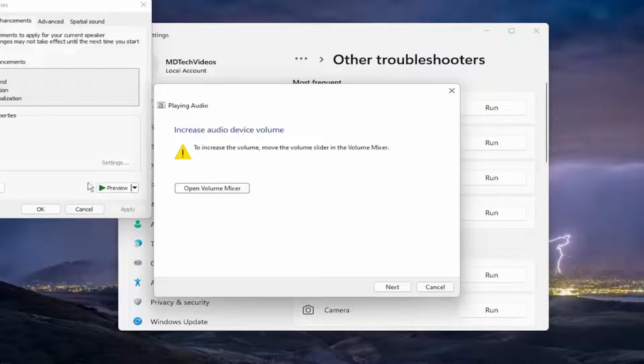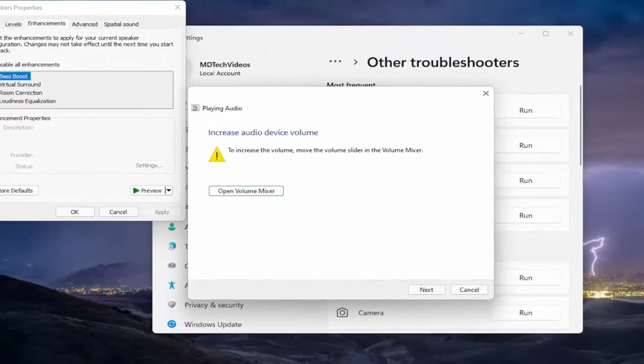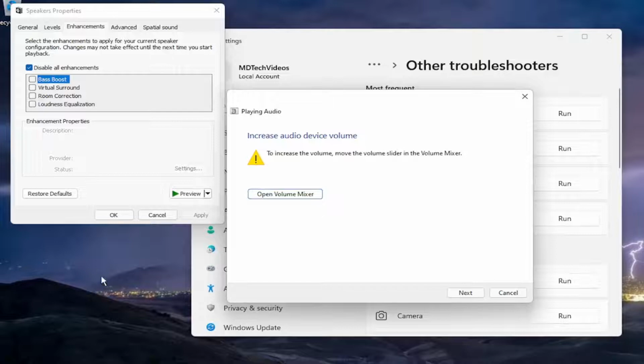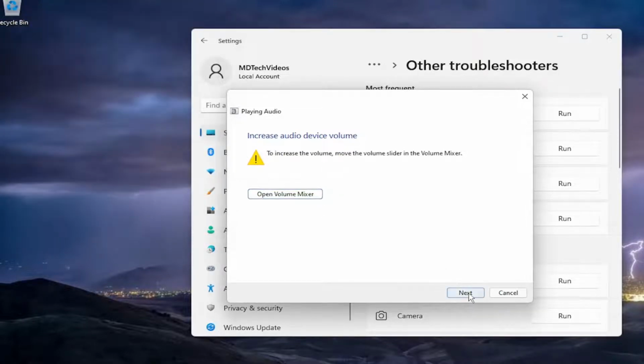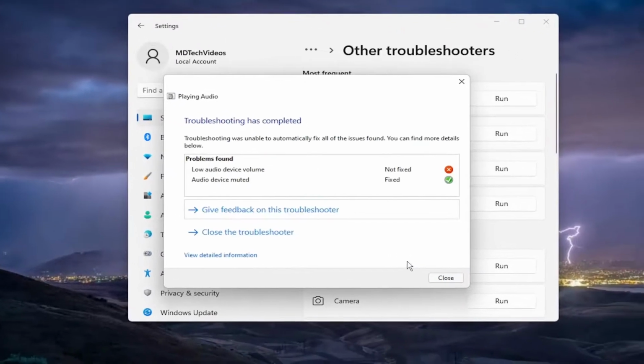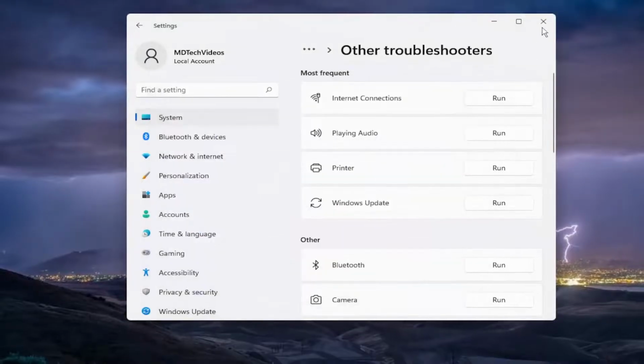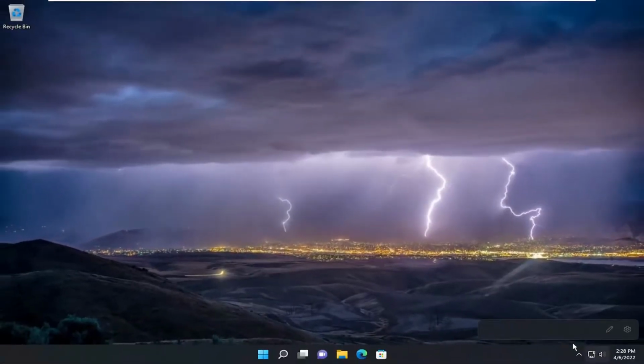And then I'd recommend following along with any of the on-screen prompts here. So you saw it took us back to audio enhancements. Make sure it's still checkmarked to disable all enhancements, and then OK, and then next. And then once you're done with that, go ahead and select close. And I would suggest restarting your computer.